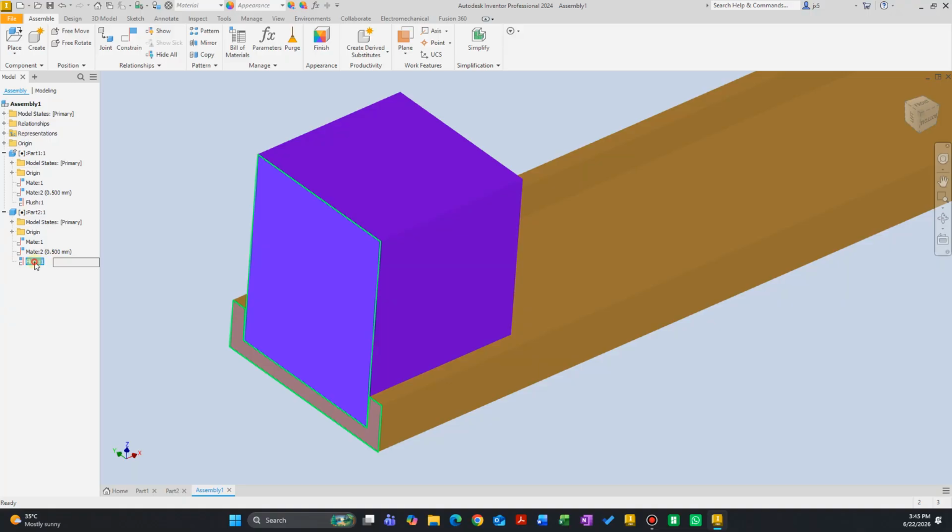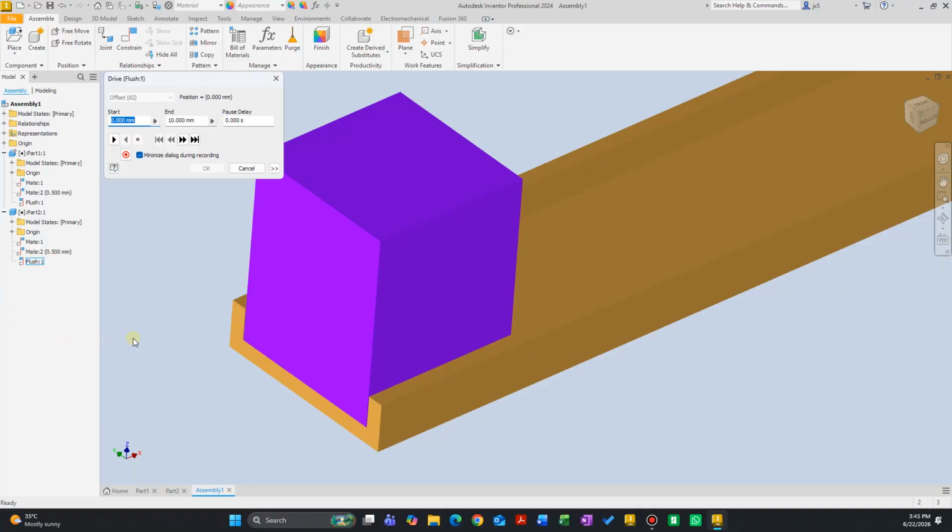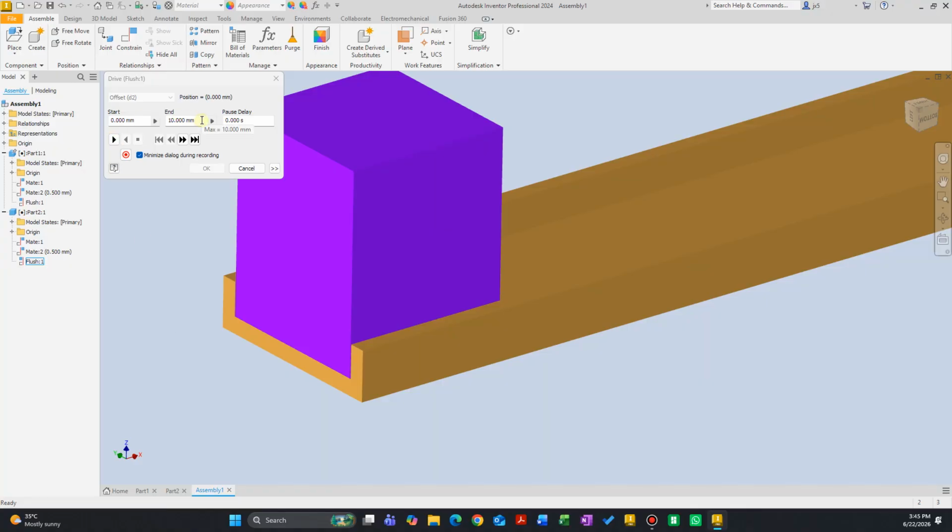But now I can select this flush constraint and right click and go to drive. Now I can select, for example, it's the start point is 0 millimeters, so it starts from the 0 millimeter point, but it ends at 10 millimeters. Let's see what that looks. Let's hit the play button, and it just moves the object by 10 millimeters, and it stops there. And we can hit reverse, and it moves 10 millimeters backwards.